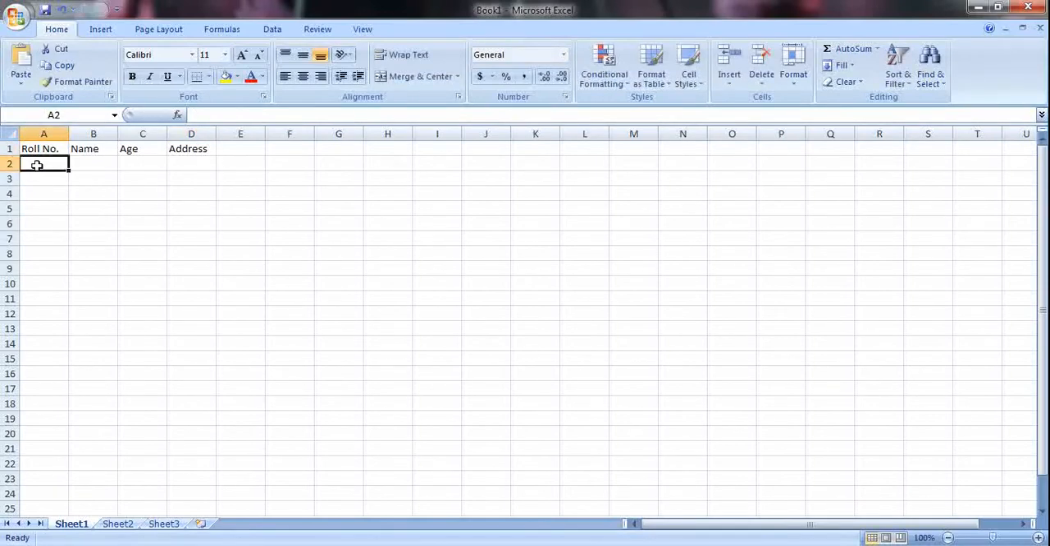Now here children, to enter the roll numbers, I will use the option of autofill in Excel. So how do we use this option? To use the autofill option, simply type the first number and type the second number. Once both the numbers have been typed, you need to select these two cells together. To select the cells together, just left click the mouse and drag it on the second one as well. So if you see now both the cells have been selected.